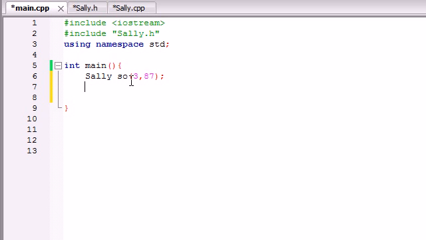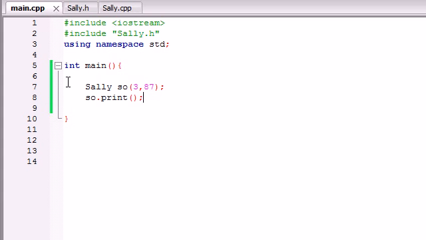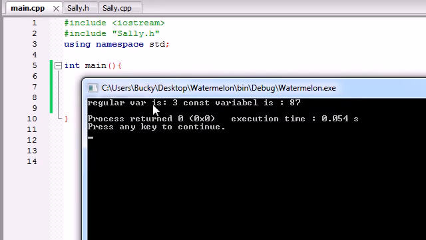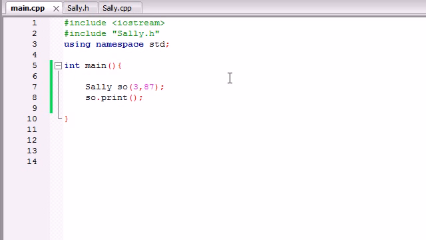So now when we call that print method, and let me just, I don't like typing stuff on the first line for some reason. So SO.print, it should print that out unless I forgot a semicolon or something. So let's go ahead and check it out. Regular variable is 3, constant variable is 87. Nice spelling right there. That actually does spell variable. Well, close enough.